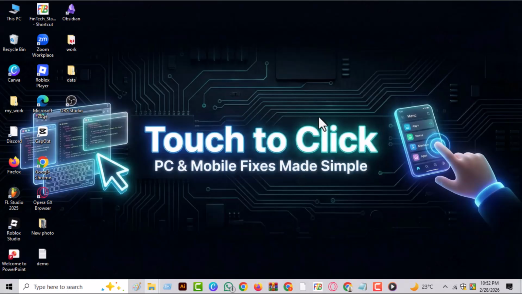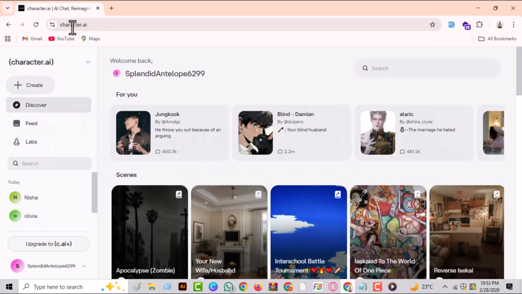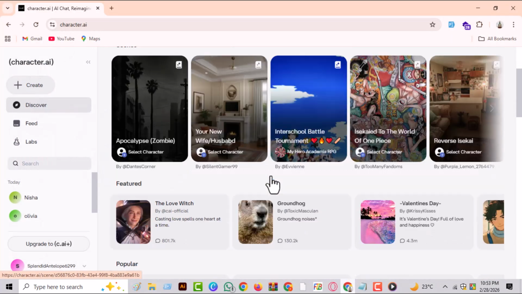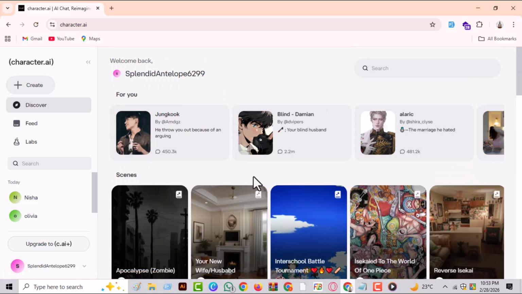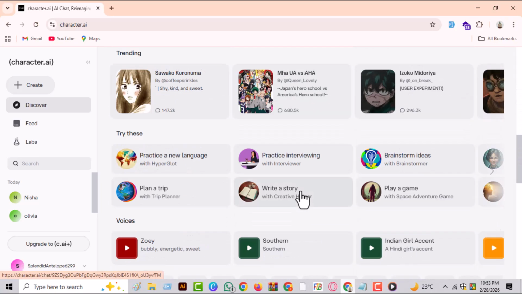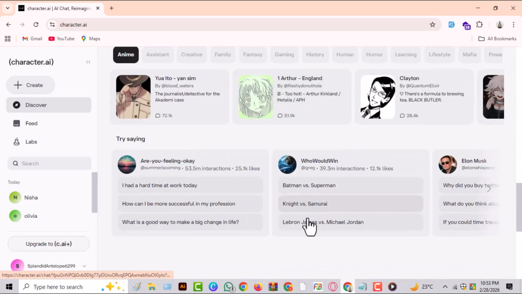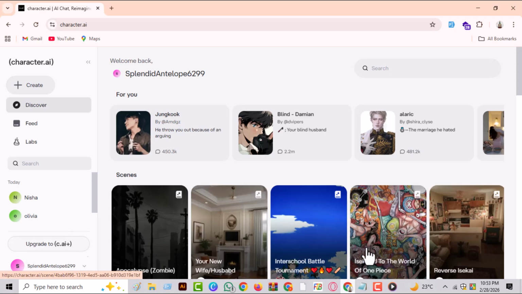Now let's get started. Step 1, open the Character AI app on your device and make sure you are logged into your account. Logging in is important because you can only edit characters from your own profile. Once you are inside the app, you will see your main dashboard.